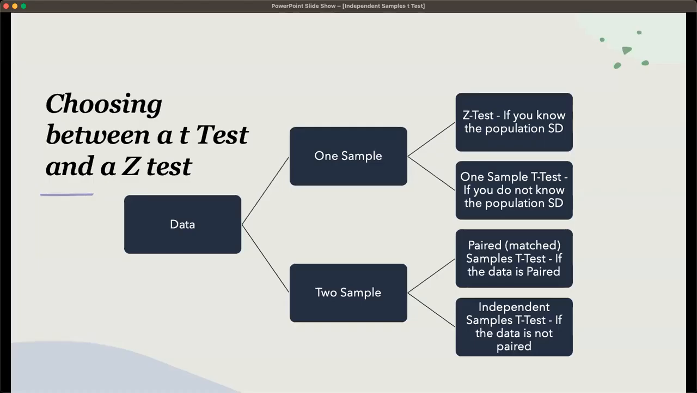If you recall in a different video, we looked at how to select a t-test or a z-test. If you only have one sample and you know the population standard deviation, you're going to do a z-test. If you do not know the population standard deviation, you're going to do a one-sample t-test. Now here, this is a two-sample test.